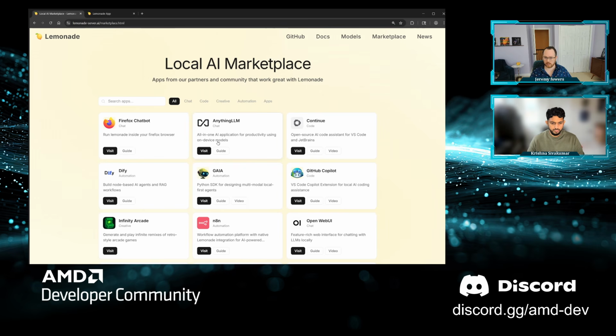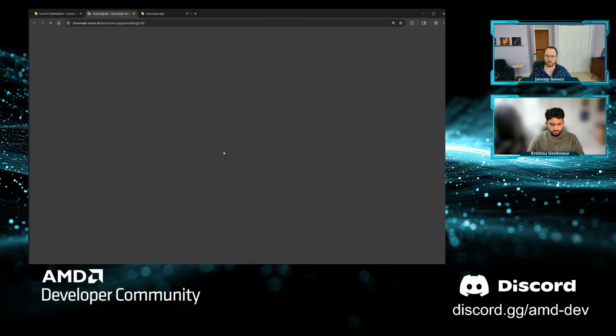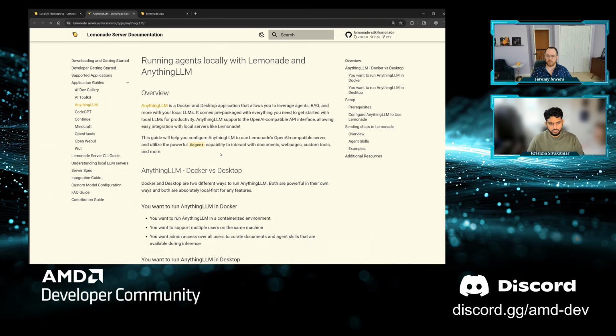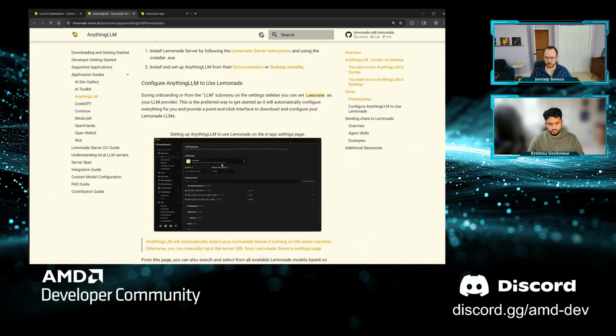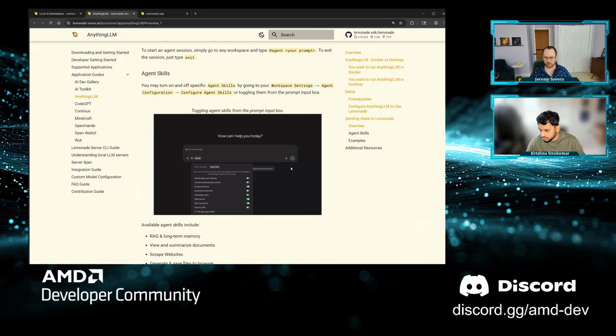So Anything LLM, we've had a great experience working with them recently. If you click on the guide here, this is a guide that the Anything LLM team submitted into the Lemonade repository to make sure that everyone knows the easiest way of working with this. And it's really easy to set up. You essentially just have an LLM provider drop-down menu that you can pick Lemonade out of. And then you have this great front-end chat client that gives you the chat history and agents with tools and everything else that you might want from a front-end app.